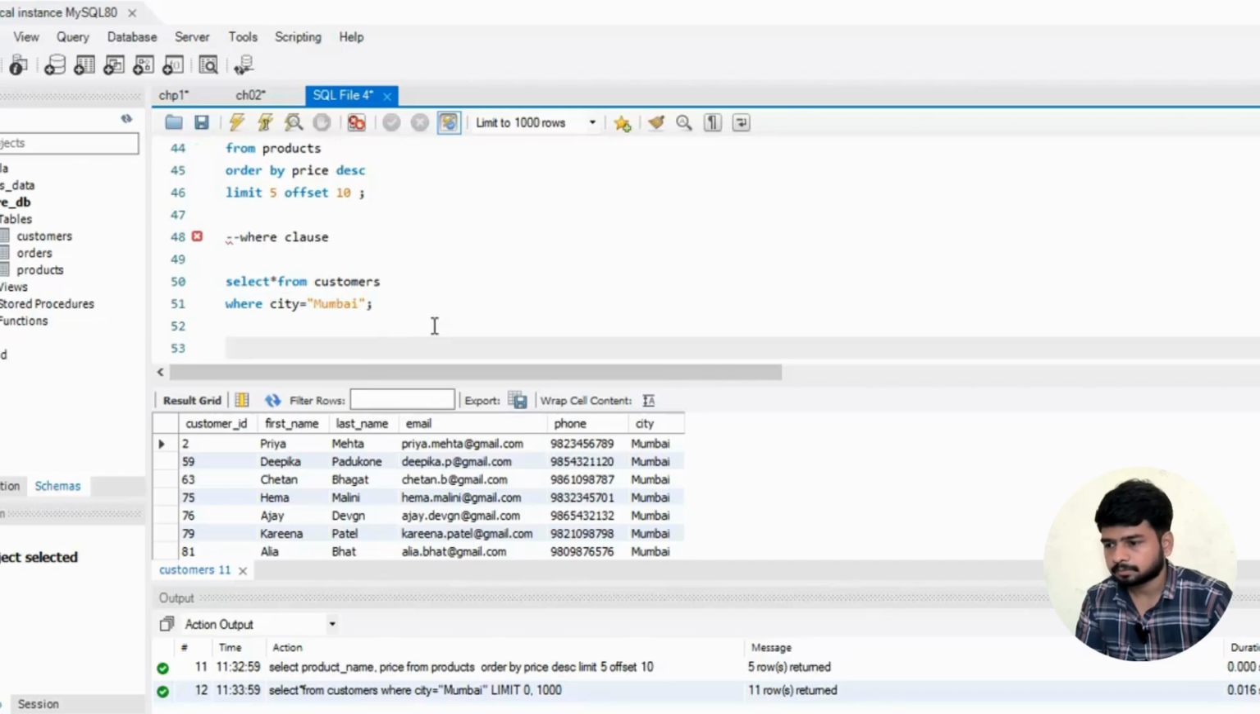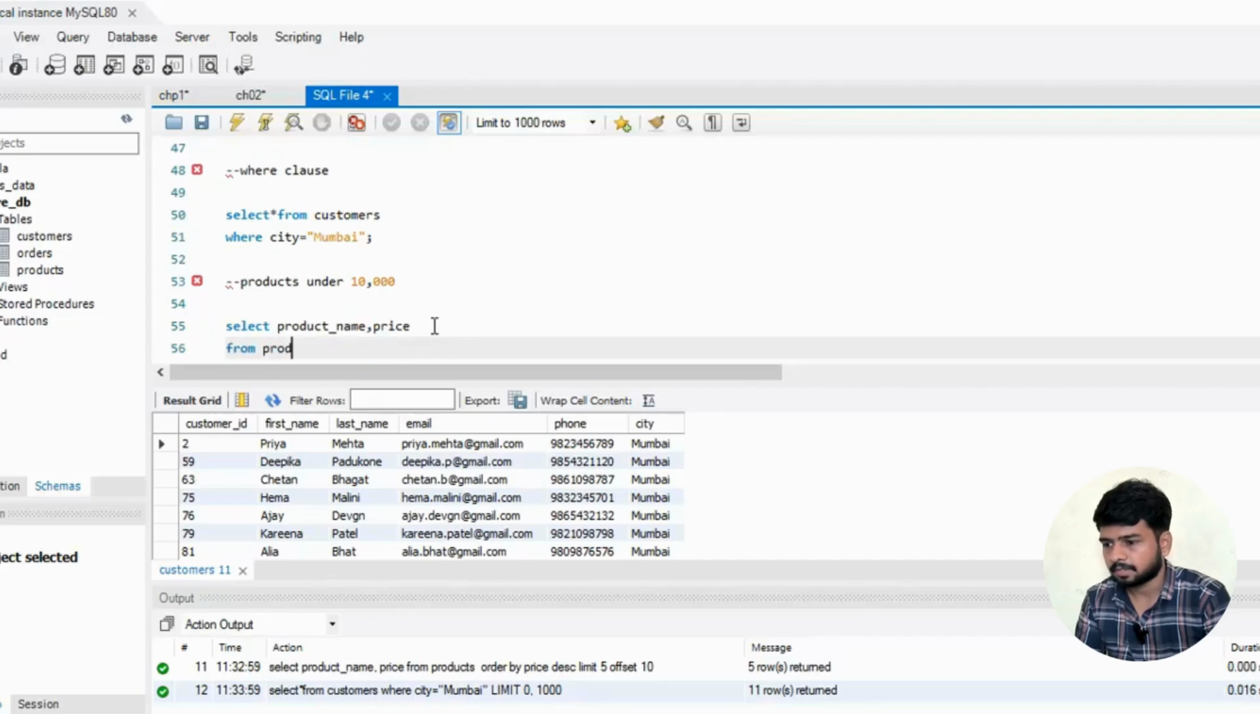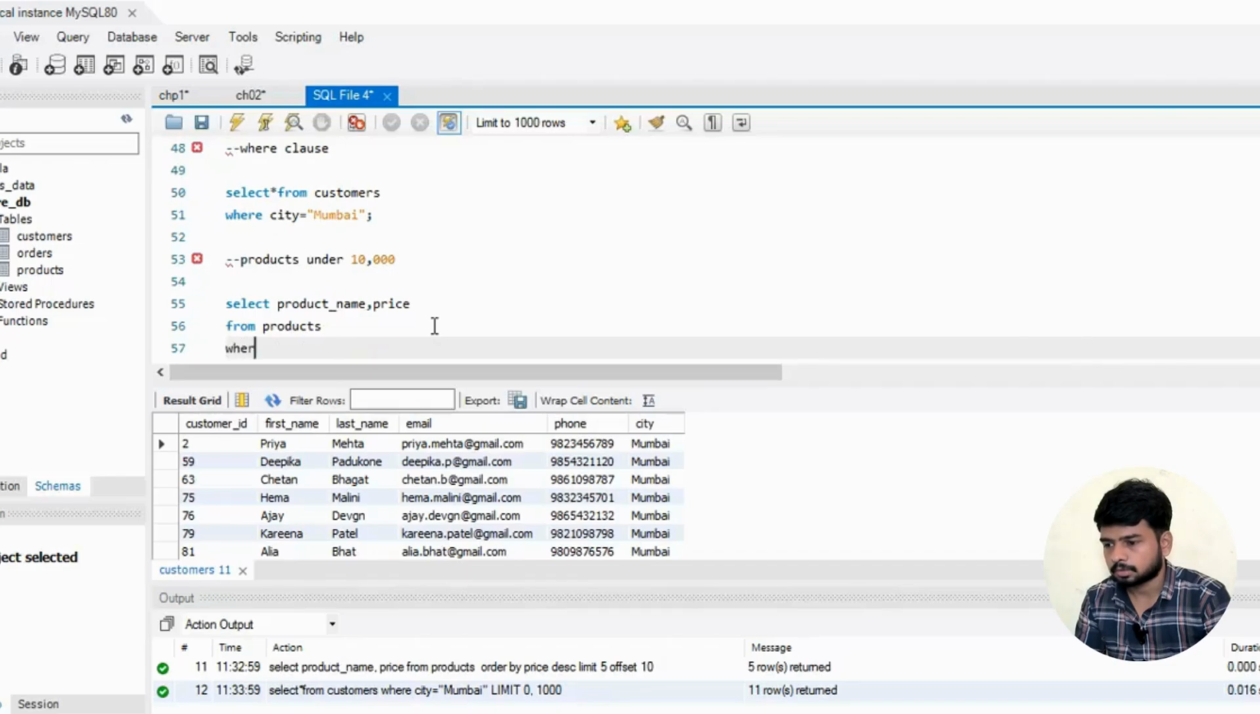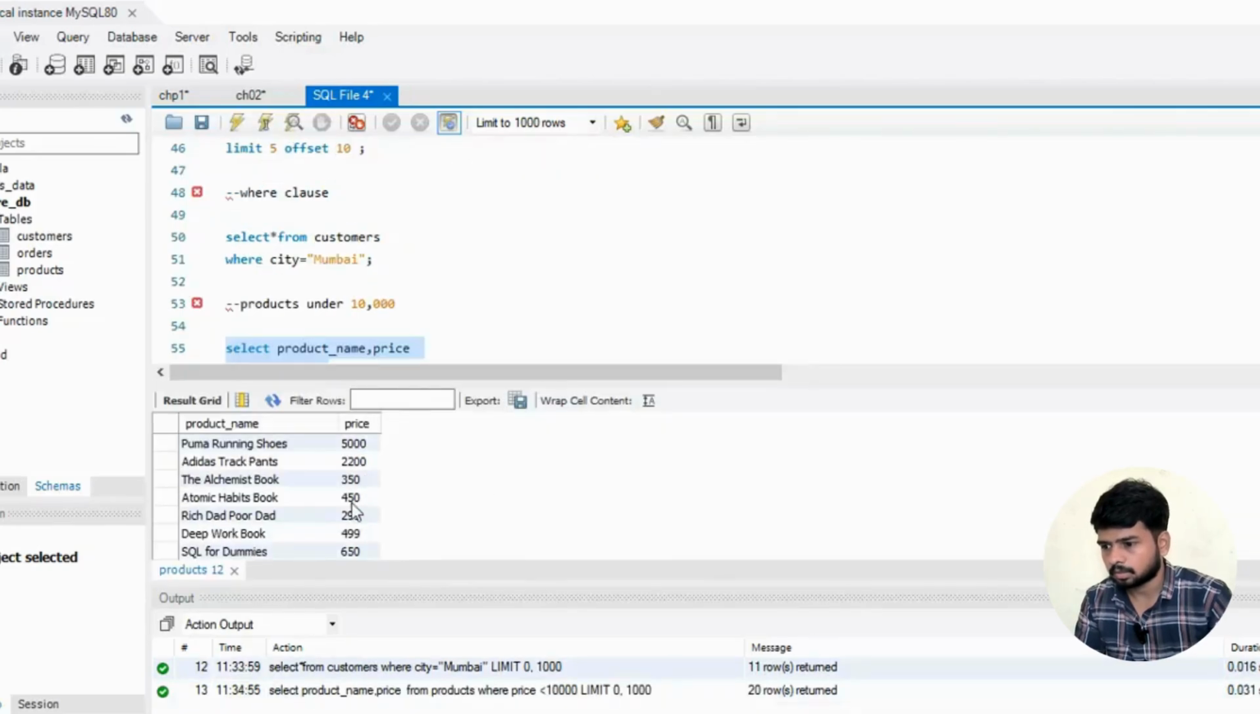Let's run this for the products as well first. Products under 10,000. So select product name, comma, price, from products where price is less than 10,000. Let's run this. We will get all the data below 10,000 here. You can see all the data below 10,000.